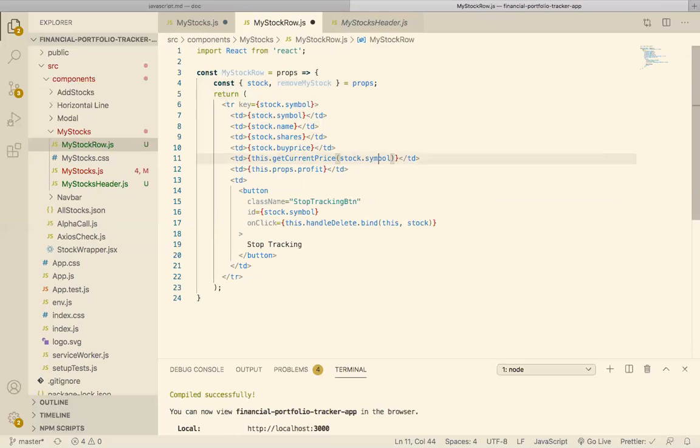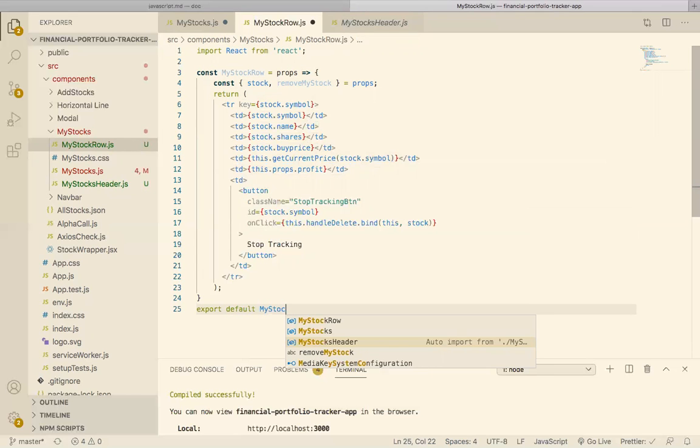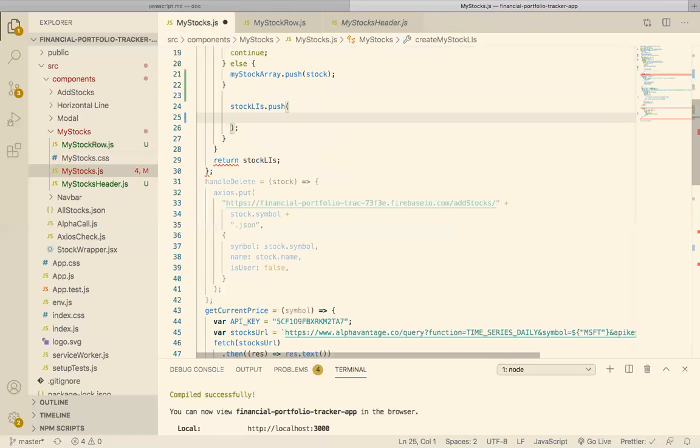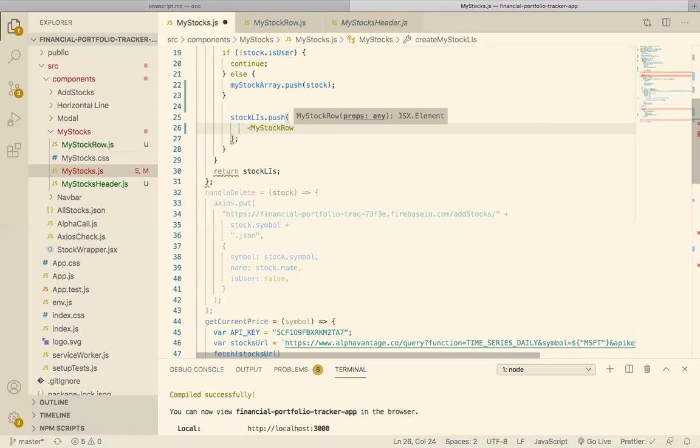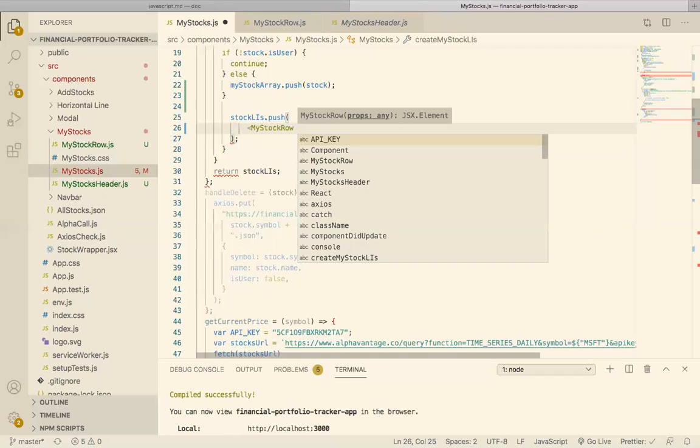Just let me export it. Export default, my stock row. Now I search here, my stock row. So it got auto imported. I'll pass it two things. What is the first thing it needs?